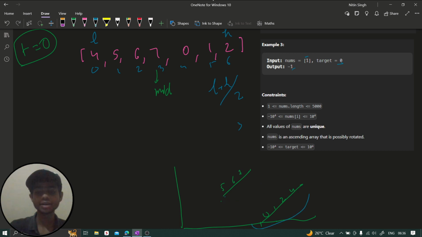So how can we check if it is the first graph or the second graph? To check this, we can simply say: if this mid value is greater than the low value, then it will definitely be lying on the first graph. I hope it makes sense. If the mid value is not greater than the low value, then it is lying on the second graph.